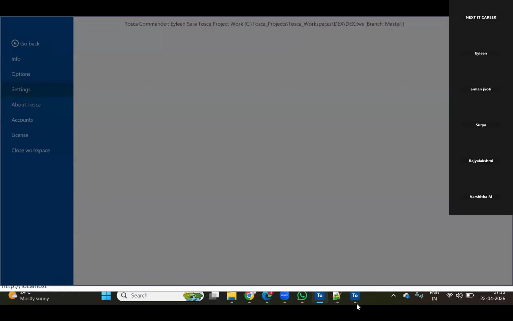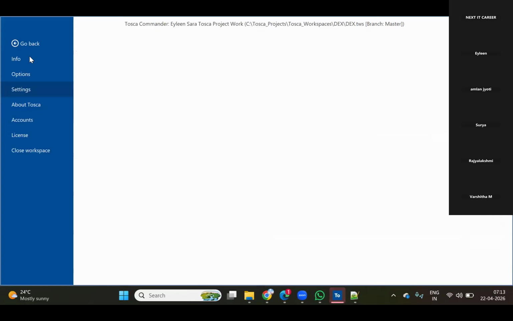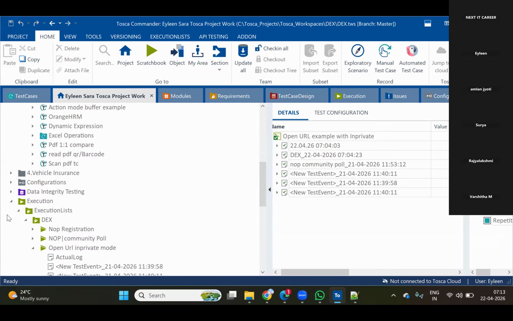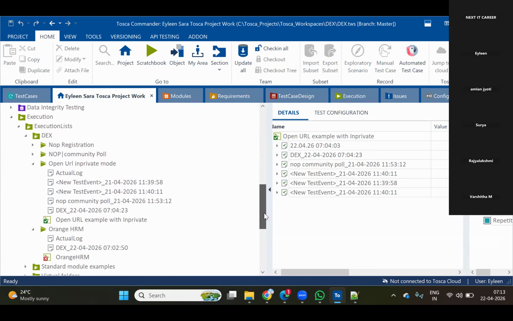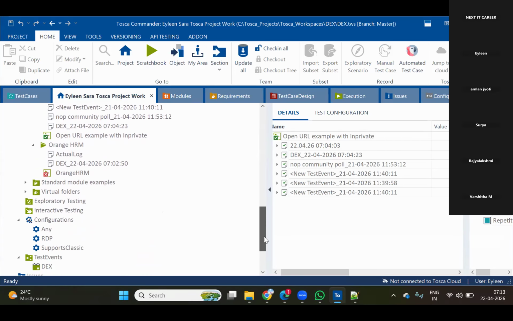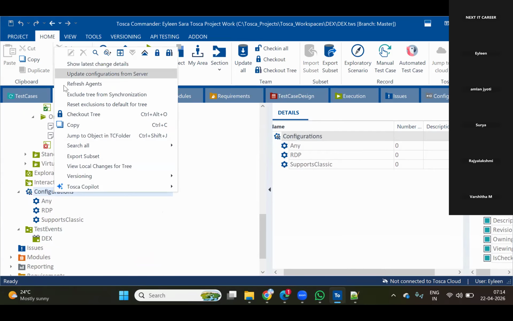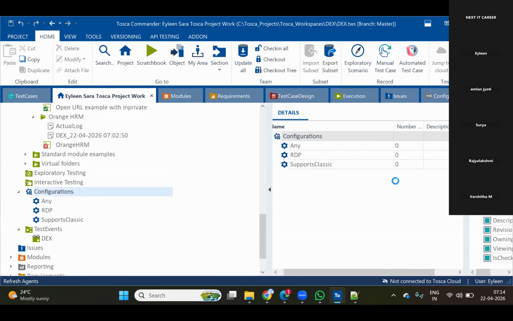And come to the execution list and create a test event. So this is my execution list. I've created an execution folder and then execution list. And then test events I've also created here, as test, and drag and drop this configuration to here. So you can see that configuration is there. Right click on this, refresh agent. So we can see agent number should be displayed here.